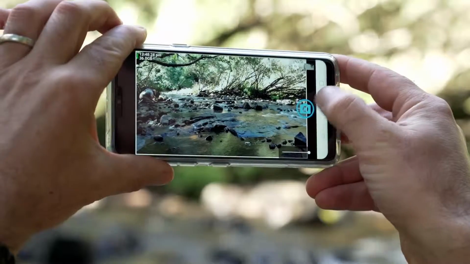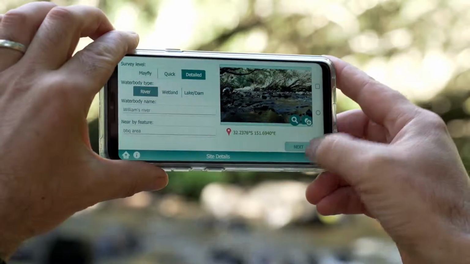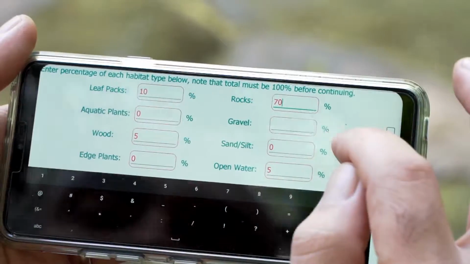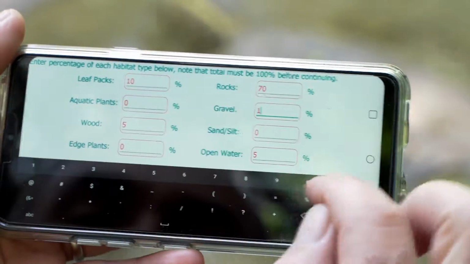Add a photo of your site, then click Next, and on the subsequent screen, fill out the habitat types in terms of the approximate percentages.